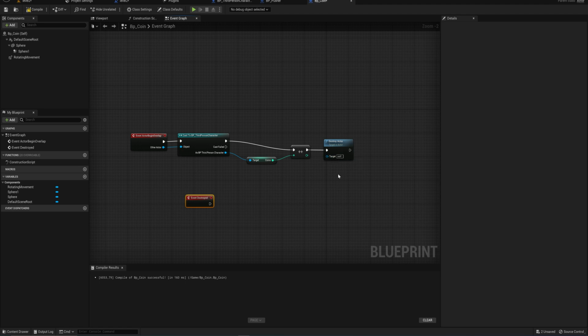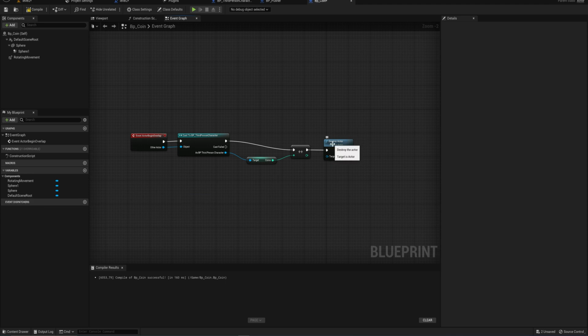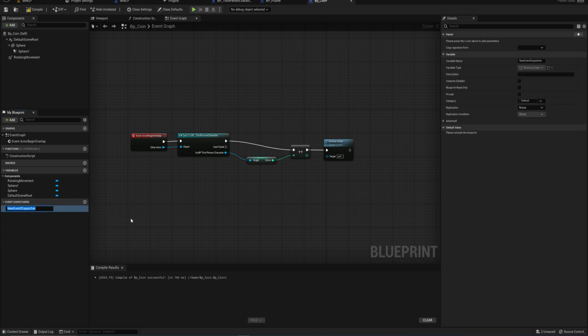But how does that actually work? And how can we replicate that with our own functions and our own events? Well, that's what we're going to be talking about today. And that is what event dispatchers are. When this function is run, which I can't show you because that's a C++ thing, what it's doing is it has an event dispatcher. So let's call this coin picked up.